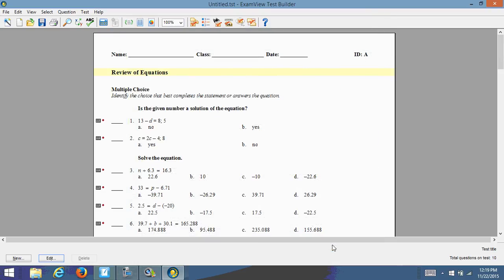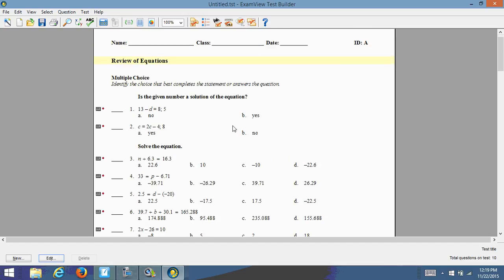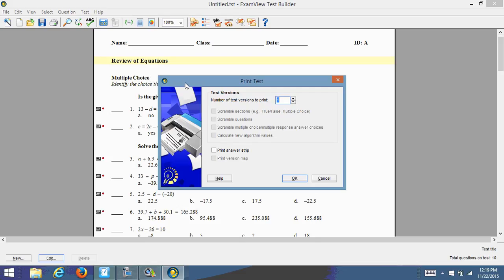So I'm finished with my test, and there are my 10 questions for my test. So that's a good test, and you can even add more if you like. And now I'm ready to print. So let's print my test. Here's the interesting thing about this test generator. You can create more than one version of the test. So if I wanted two tests, I can scramble my questions, scramble the multiple choice answers. That way I have the same test, but the choices are scrambled and the questions are scrambled. So the kids will have the same questions, but the answer choices will be in different places as well as the questions will be in different places.